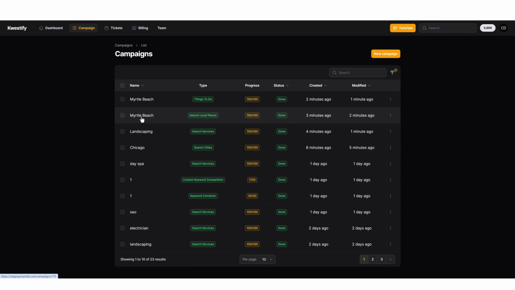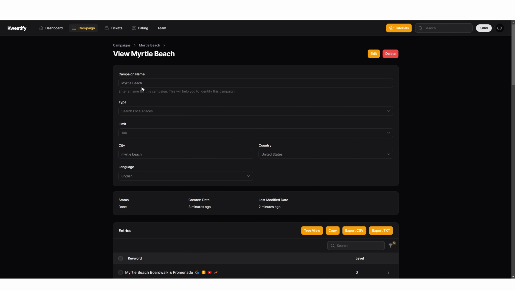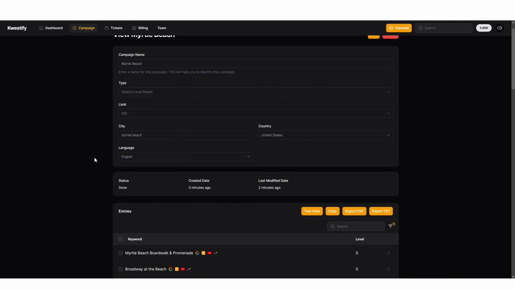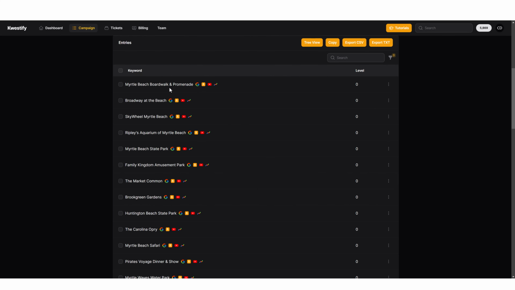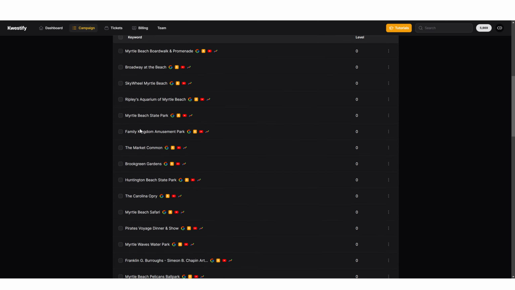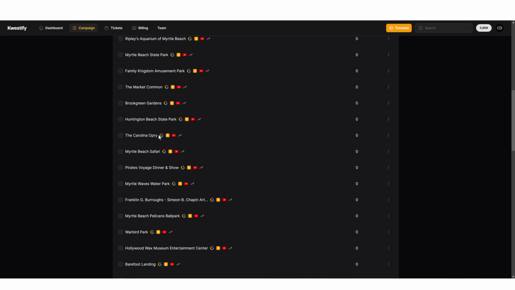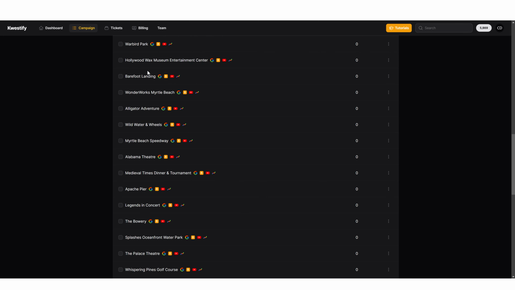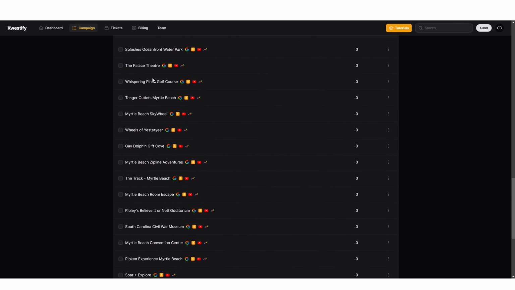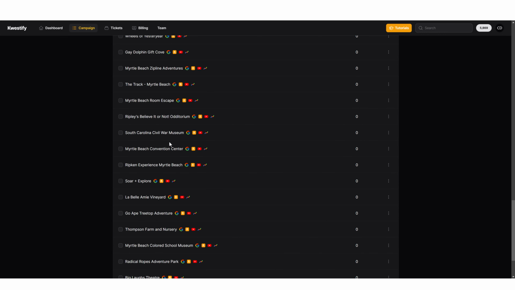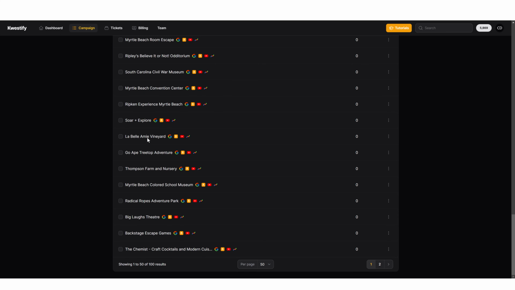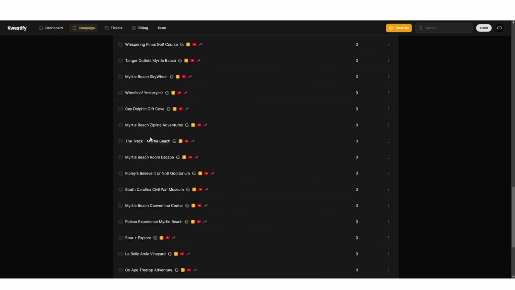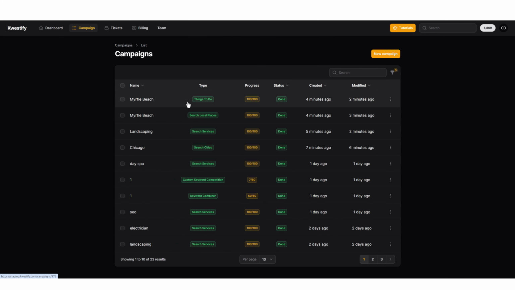And then we had Myrtle Beach for local places. The next one was Myrtle Beach. Here we wanted to find local places or attractions around the area. So if we scroll down, you can see here they have the Boardwalk and Promenade, Broadway at the Beach, the Sky Wheel, the Aquarium, the State Park, and it goes on and on to tell you all of the things that are around this area that you can write or create topics about, or just do more research by going directly to Google, by YouTube, by checking the trends. And while I have been to Myrtle Beach many times, there are some of these that I have never heard of.